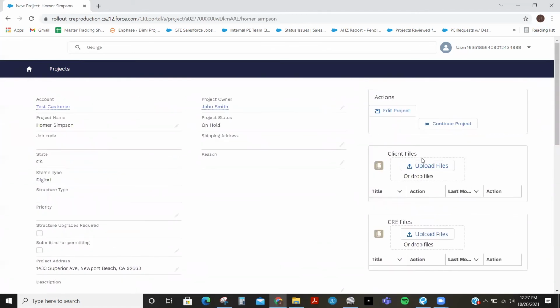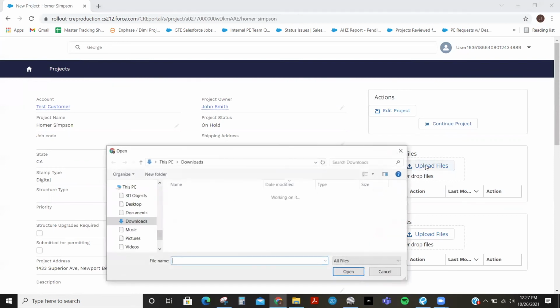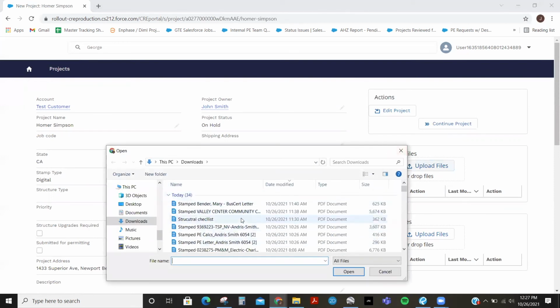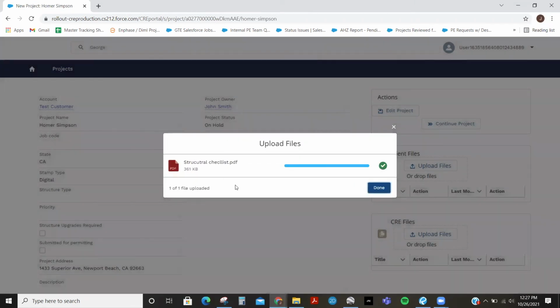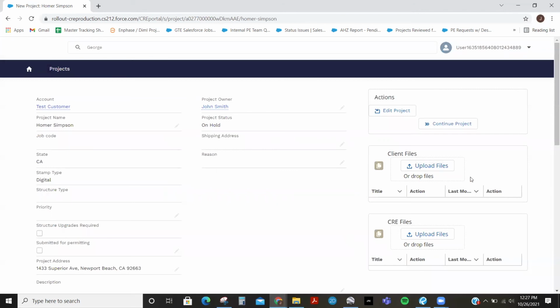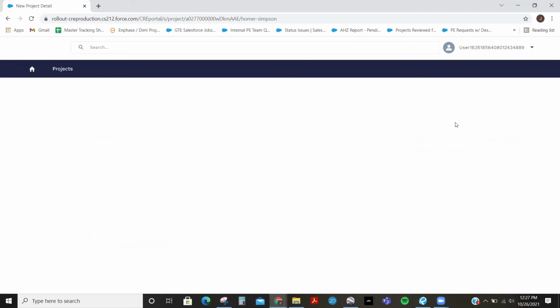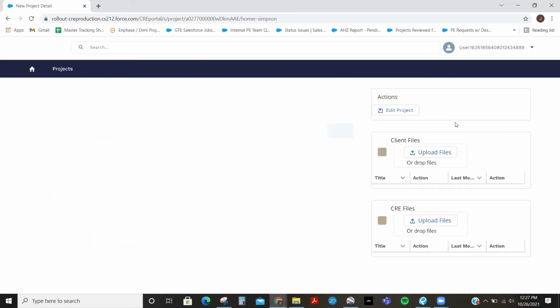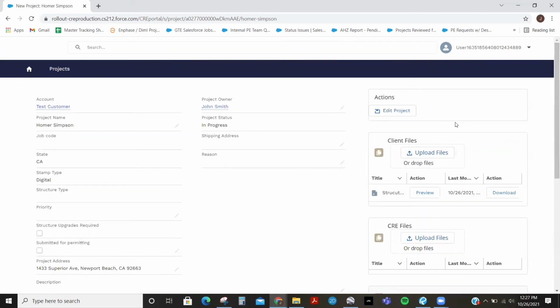So again, I'm gonna come up here to client files. You can either drag and drop into this location, or you can just click on upload files and then upload directly. Let's pretend these are the photos that we need. You would upload it, click done. And then you would just click this action button at the top that says continue project. That button will take the project off hold and put it back to in progress and essentially put the project back into our court. So we'll continue to work on it.